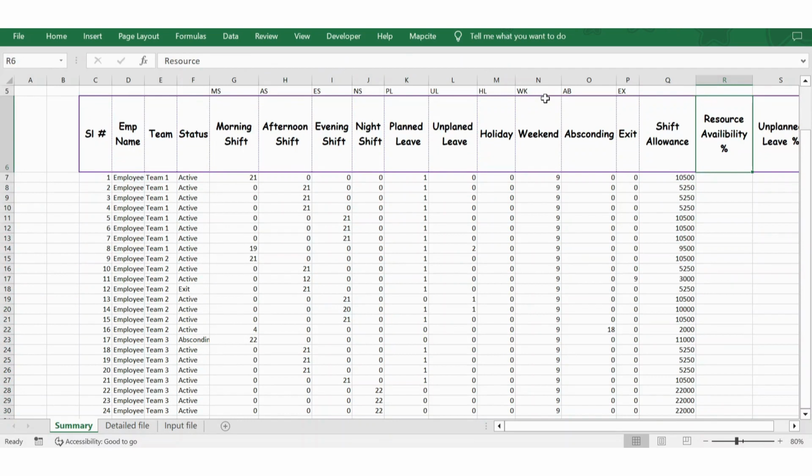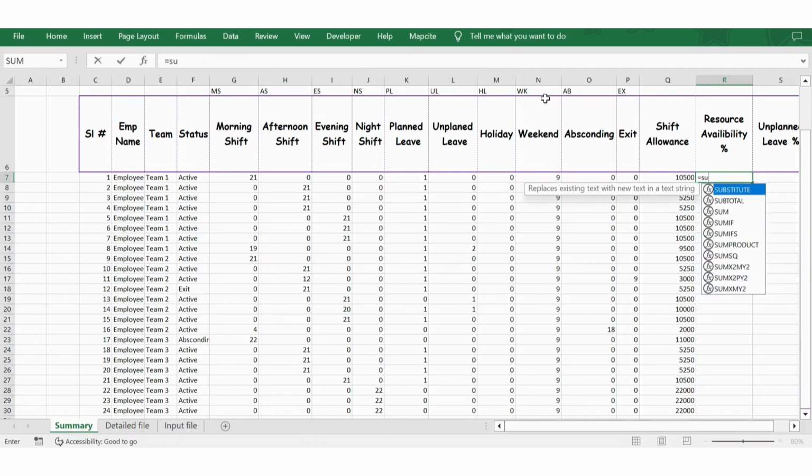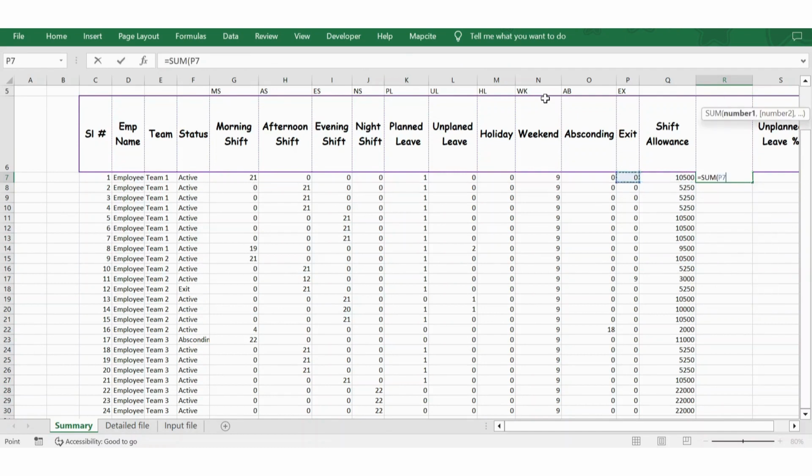Then let's calculate the resource availability percentage. For this, what I do is SUM. First, I need to select the number of team members who worked. For this, morning shift, afternoon shift, evening shift, and night shift is what I select. Close bracket, divided by, again SUM of morning shift, afternoon shift, evening shift, night shift, planned leave, unplanned leave. Because holiday anyway no one will work, weekend no one will work, absconding and exit are there, so these four we can ignore.